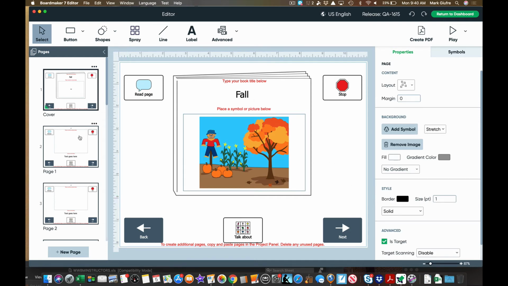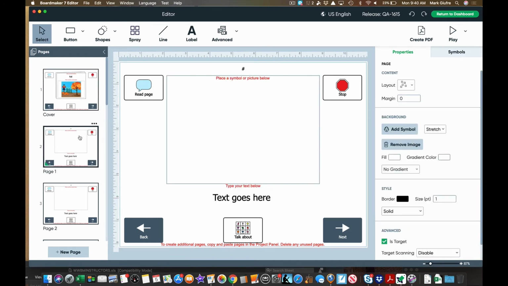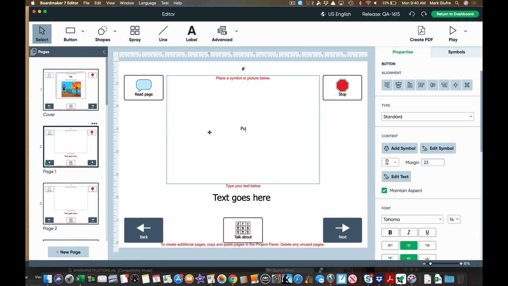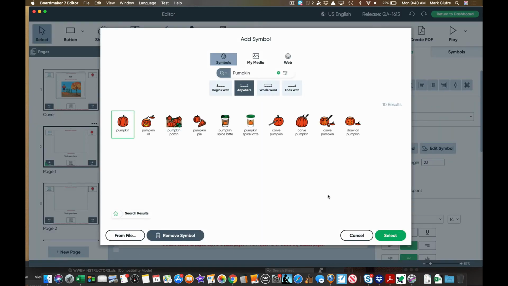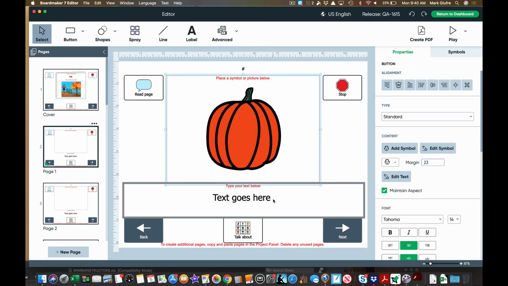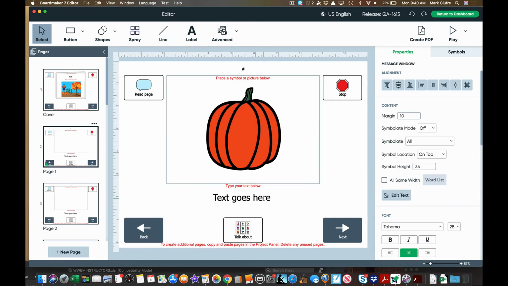Let's make a page, next page, place a symbol here. So we're going to click the box, start typing. Text goes here, so let's start typing here. In the fall.